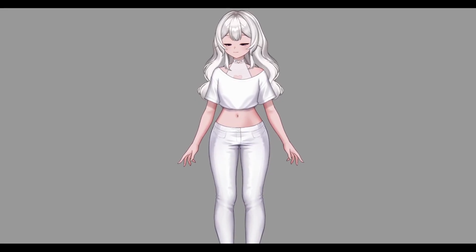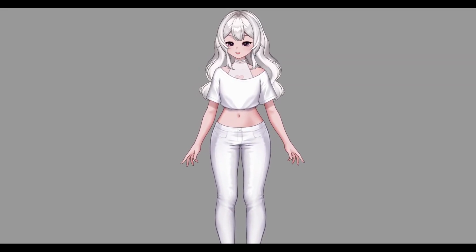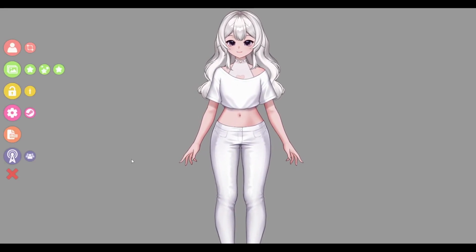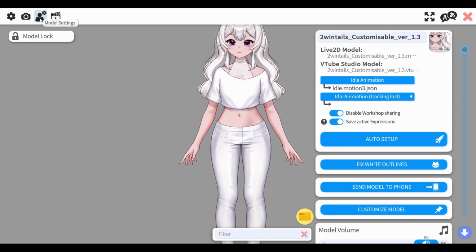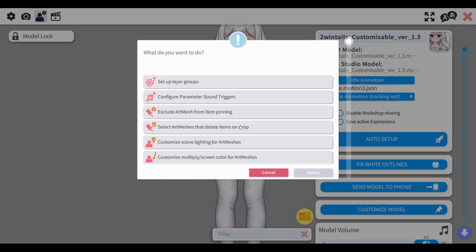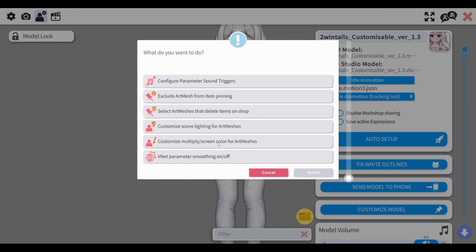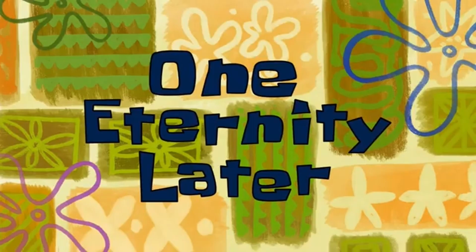There are further customizations which can be achieved through the art meshes of the model. To access these art meshes, we need to go to Settings, over here on Model Settings, and Customize Model, and scroll down till you find Customize Multiply/Screen Color for art meshes. This will take a minute to load, so wait till it has fully loaded.